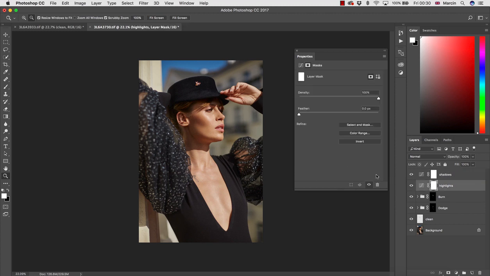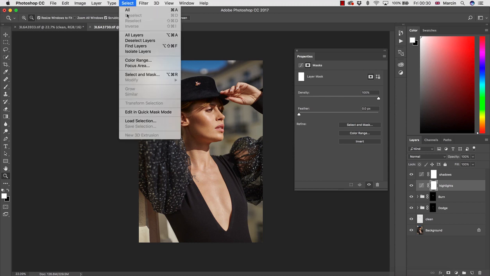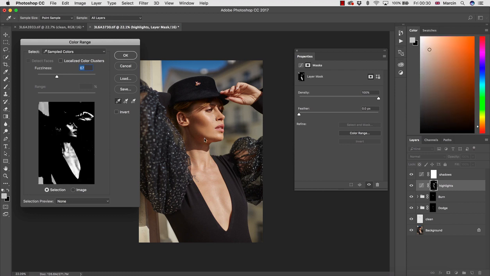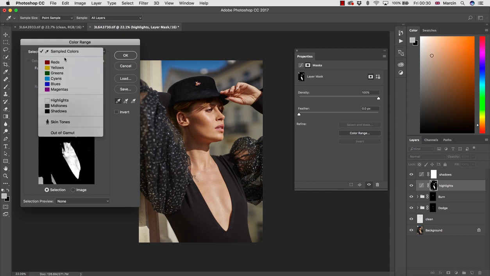Now, I'm going to start with highlights, and my favorite way of setting up the contrast is to select color range, and look at this. What do we have here? We can choose the color, so you see, select sampled colors. Of course, we could probably define the highlights by this. Look, have a look, easily. We would absolutely define amazing highlights for it, but this is not the point.